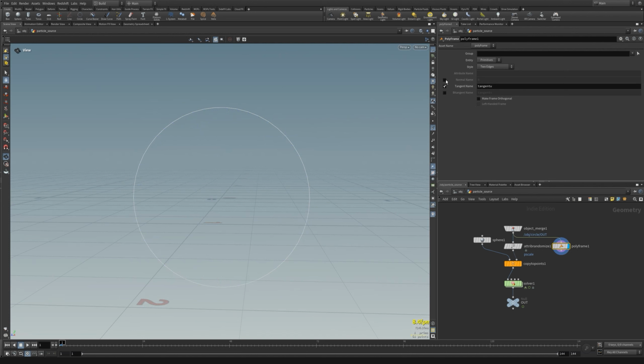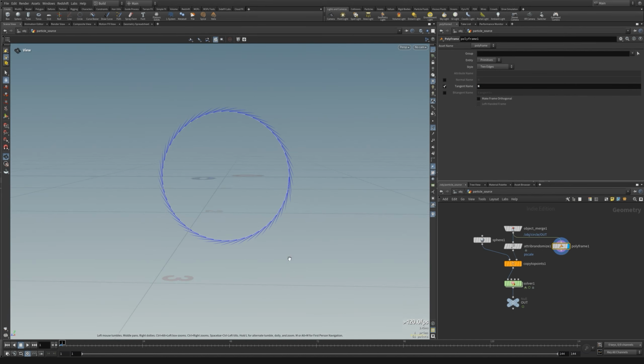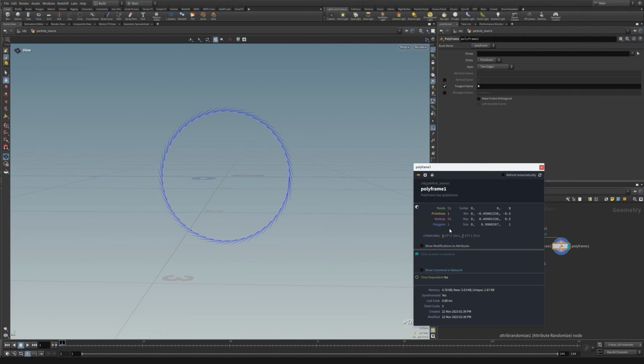Okay, so I'm going to uncheck that. I'm going to change the tangent name to N. Suddenly we have this kind of normal pattern, which is what we want, because the spinner is going to spin that way or this way. I don't know yet, but that's the way we want it, right? And we need to transfer this normal to velocity. At the moment, we don't have velocity. If you click on the eye, I have a normal and a point information, but no velocity.